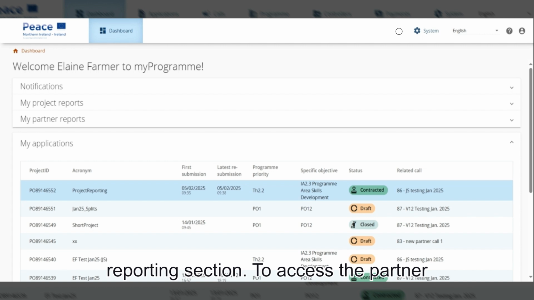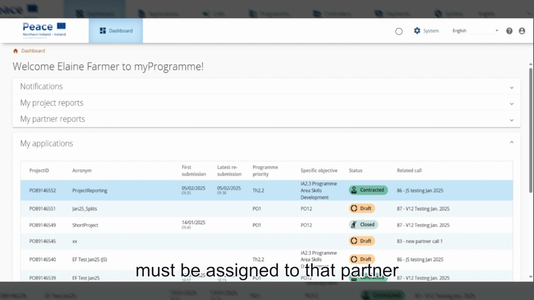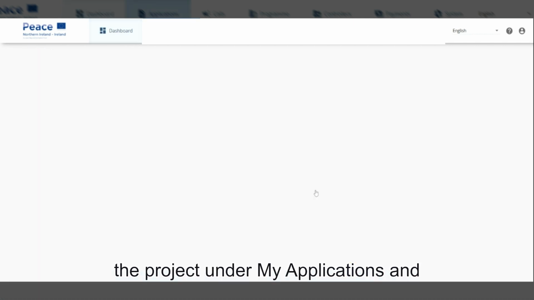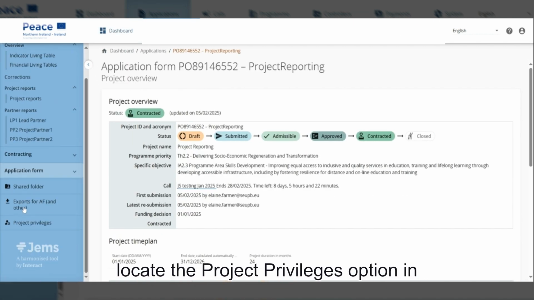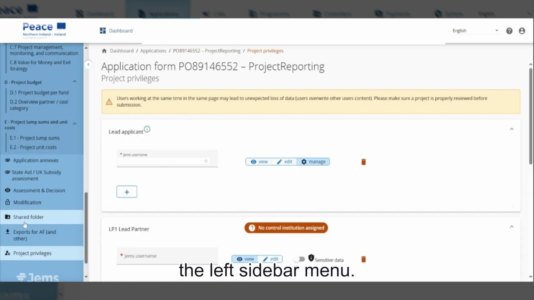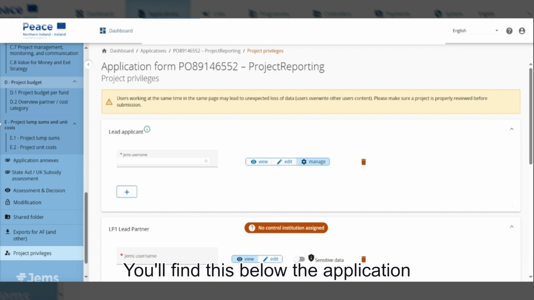To access the partner reports of each partner, the project user must be assigned to that partner organisation in the Project Privileges section. To access this section, select the project under My Applications and locate the Project Privileges option in the left sidebar menu. You'll find this below the application form.